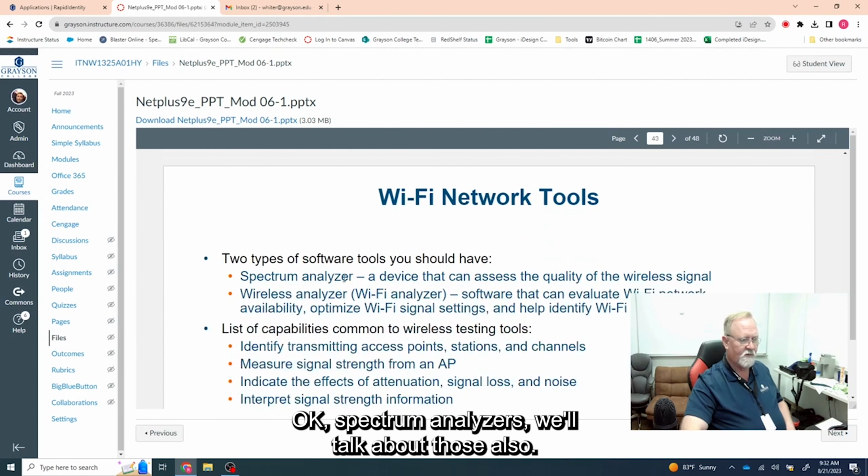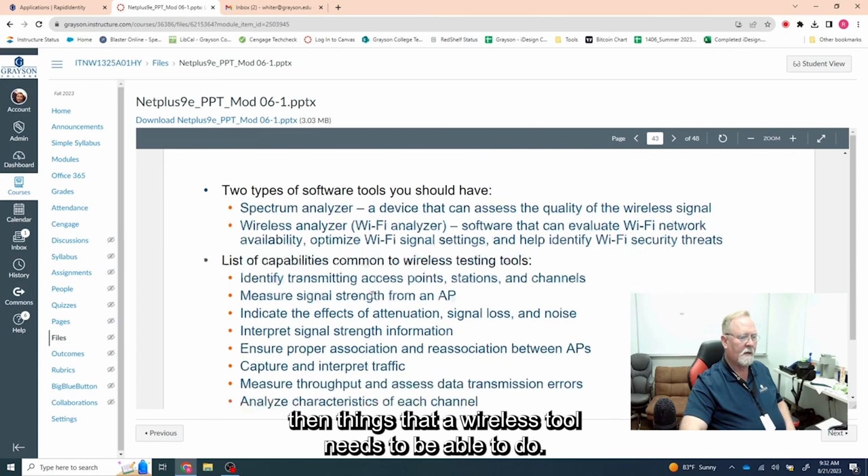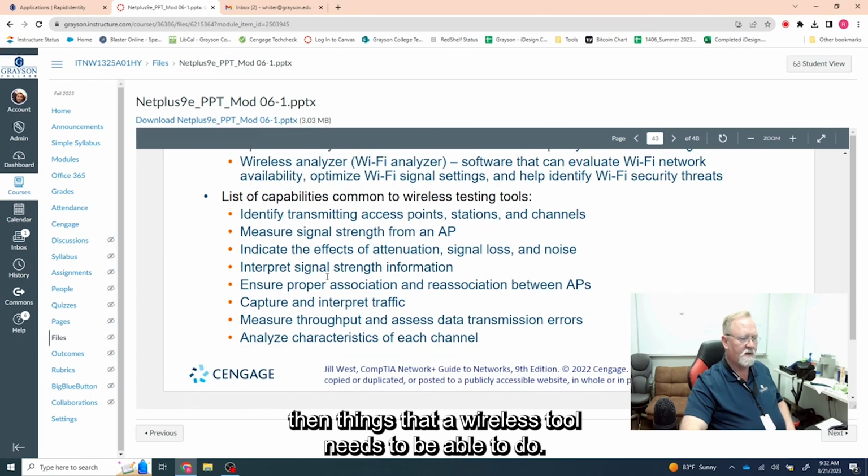Okay, spectrum analyzers, we'll talk about those. Also wireless analyzers, basically tools to help you analyze a wireless signal. And then things that a wireless tool needs to be able to do.